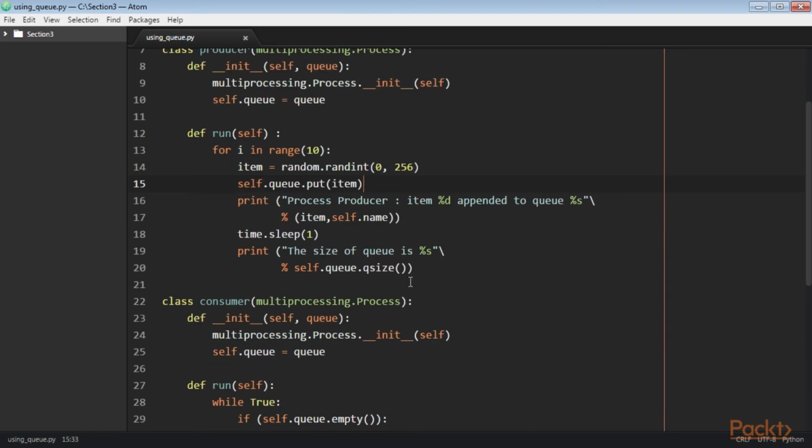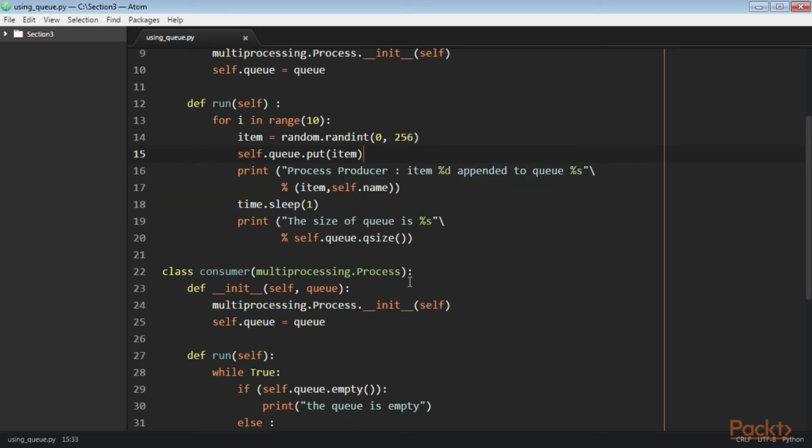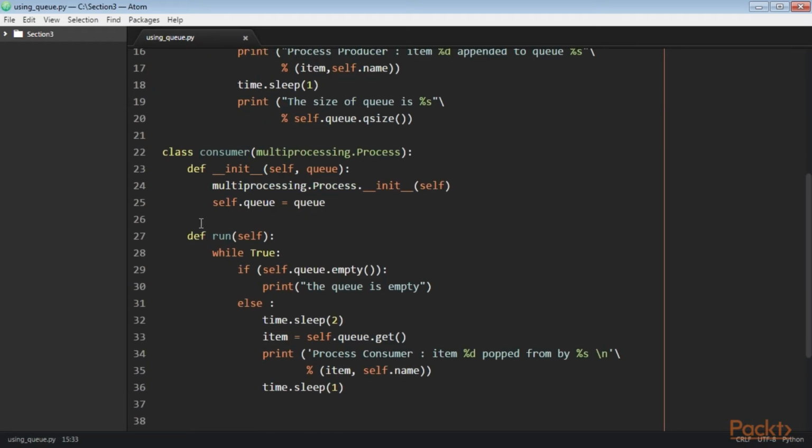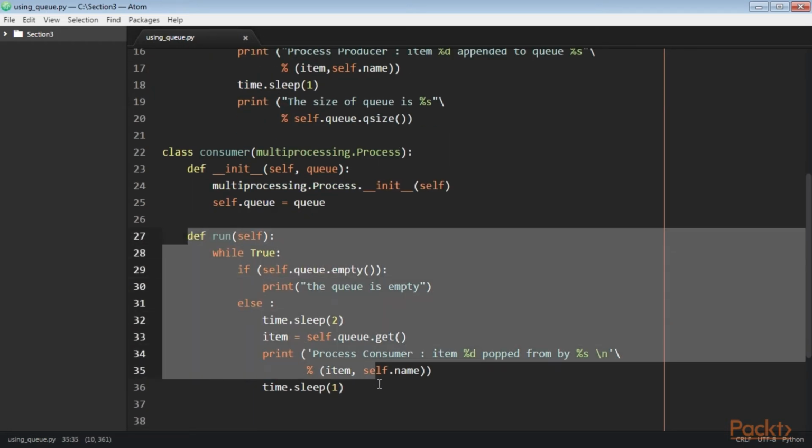The process consumer has the task of removing the items from the queue using the get method and verifying that the queue is not empty. If this happens, the flow inside the while loop ends with a break statement as shown here.